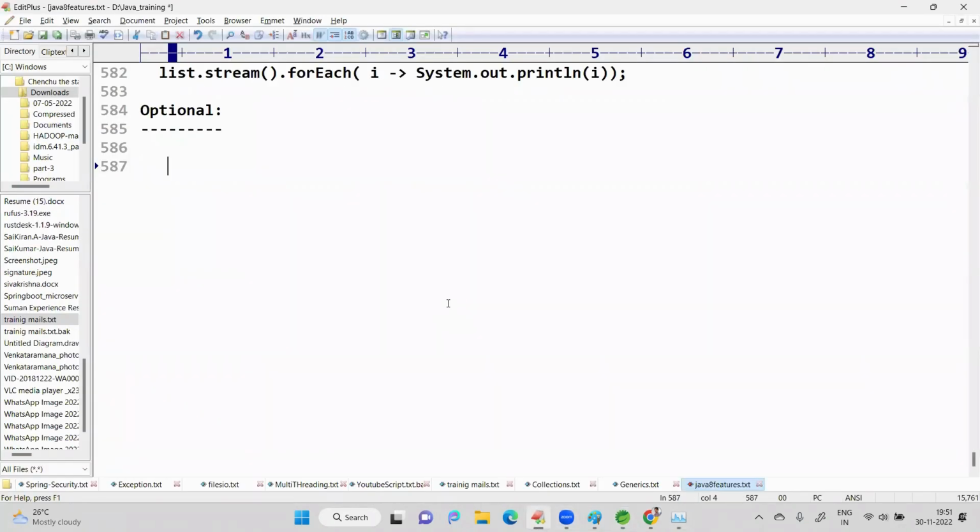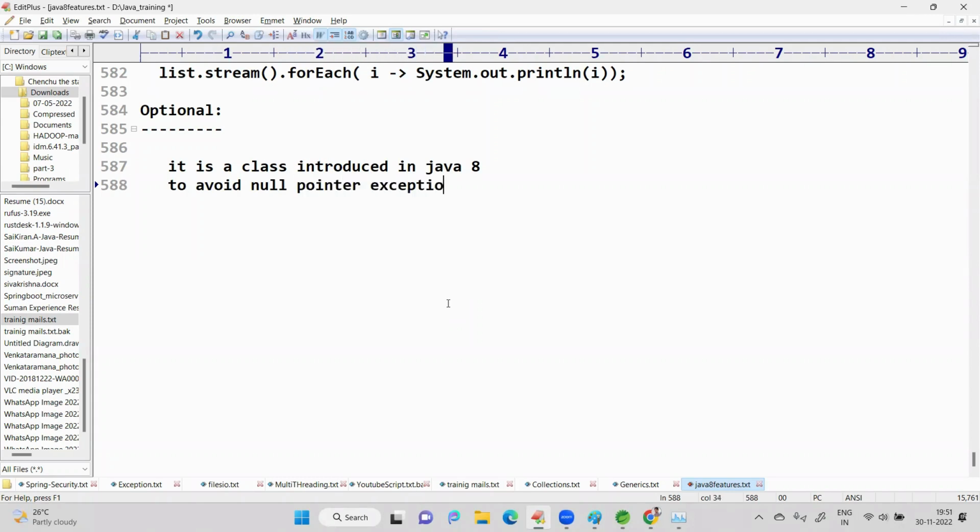Okay, so let me write some points on that. It is a new class introduced in Java 8 to avoid null pointer exception. We will talk more on this. Optional class can hold any object.